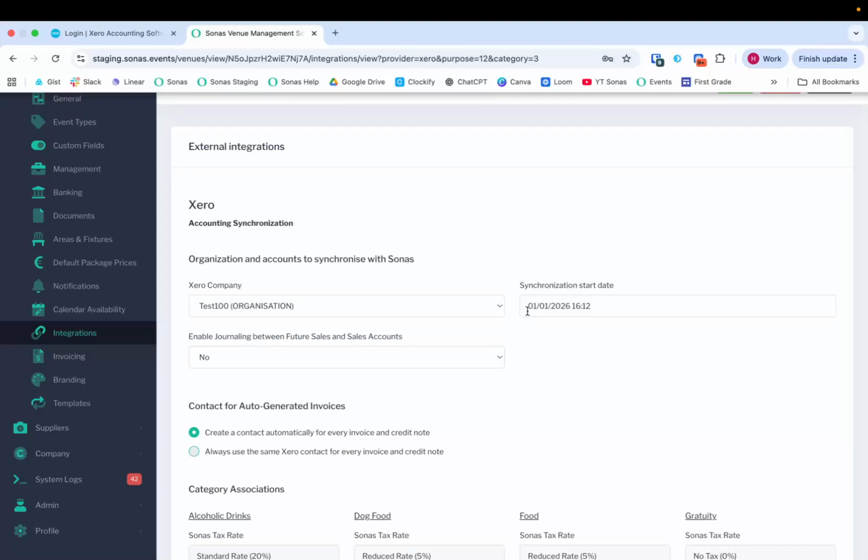So let's discuss the behavior of the Xero integration. The Xero integration's primary purpose is the synchronization of financial records, financial records being invoices and credit notes. When an invoice or credit note is raised in Sonas after your synchronization date, it will sync to Xero, and it's hourly on the half hour.